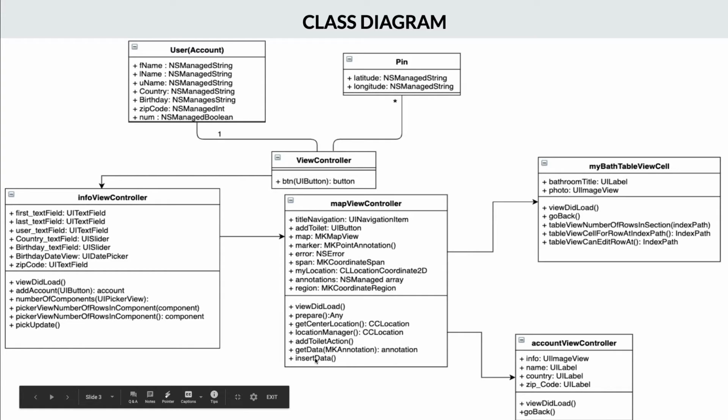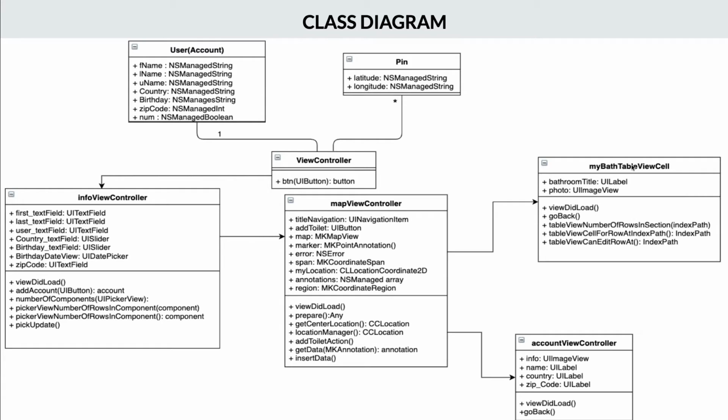So this action will actually have you import the longitude and latitude to the core data right over here, the pin. So next we have the view table right here. The table view cell. So my bath here is just a basic table view with a bathroom title and a photo just to go along with it. I was going to add a description to the bathroom. Since this is a personal app, I didn't intend to do that, but in the future I will plan on doing it.